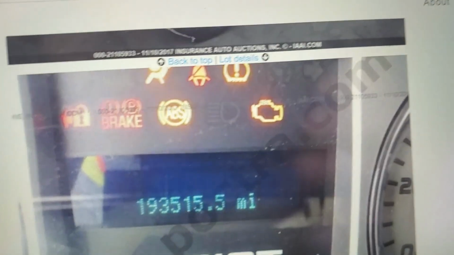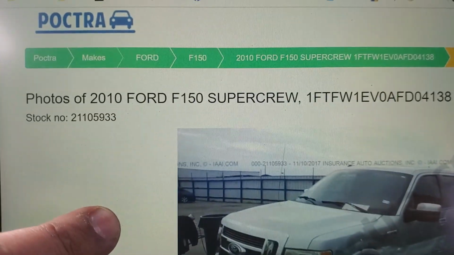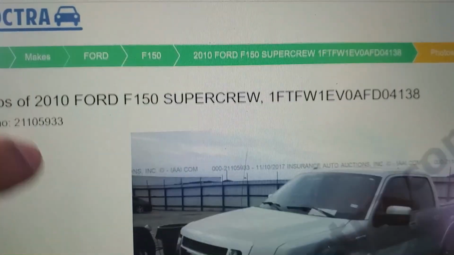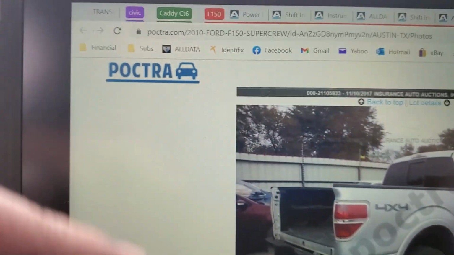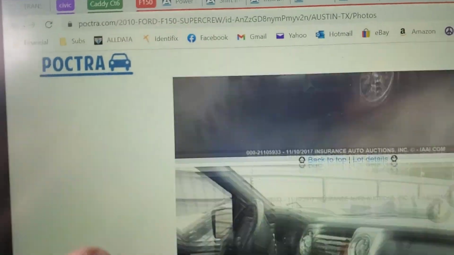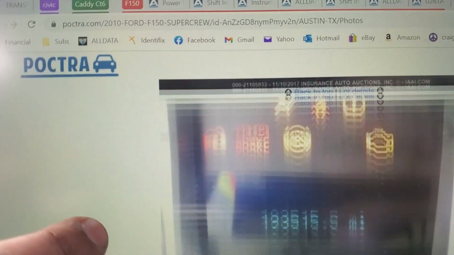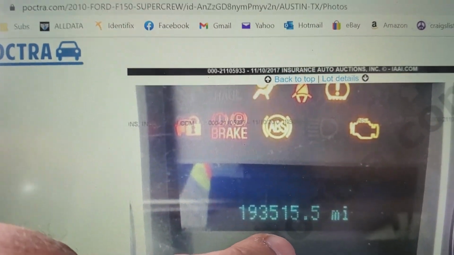One other thing, when I punch in the VIN number for this vehicle, this is the VIN number right here, it brings up two auction listings. The most recent one, the one the owner bought the vehicle with, has 107,000 miles, and it brings up this other one with 193,515.